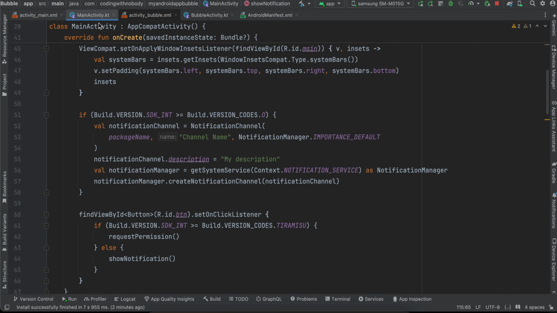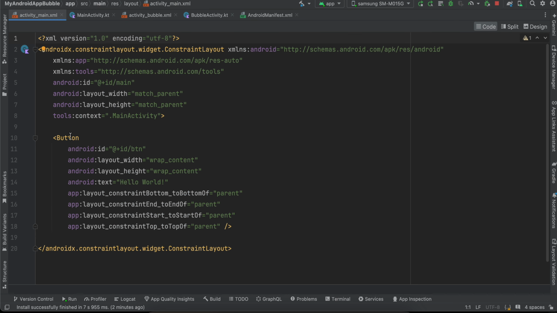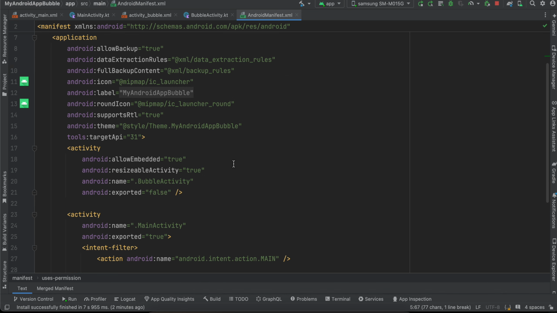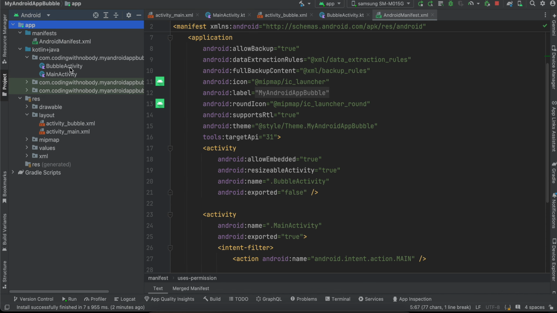Firstly, I have created an XML layout Android project, but if you want, you can use Jetpack Compose as well. Next, inside activity_main, I have just taken one button and assigned some ID to it. I change the text of the button to whatever you feel like. Then inside Android manifest, I have added this post notification permission, because this permission is required from Android 10 and above. Also, I have created one more activity, called bubble activity.